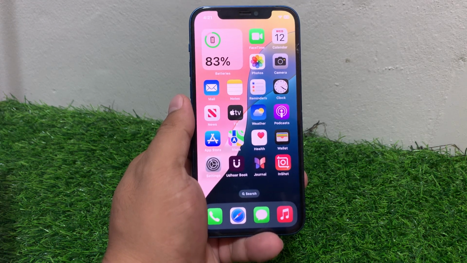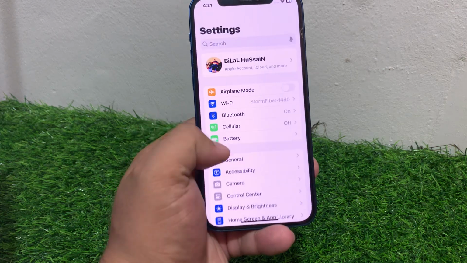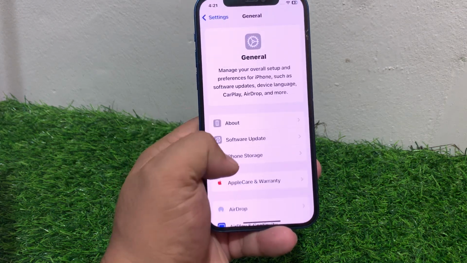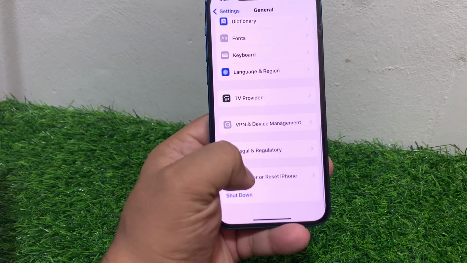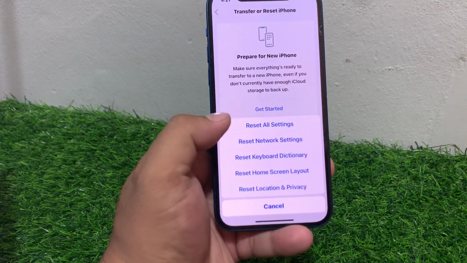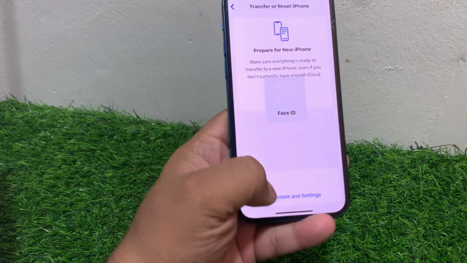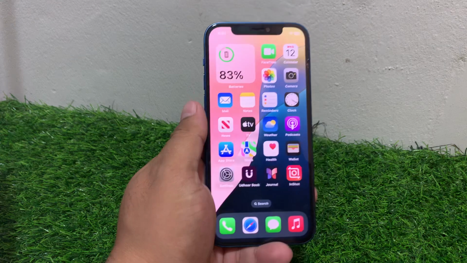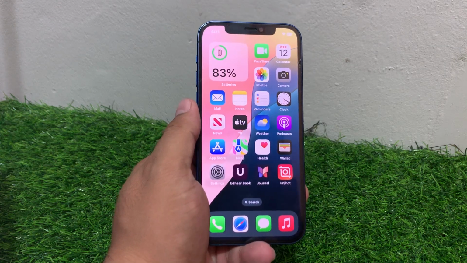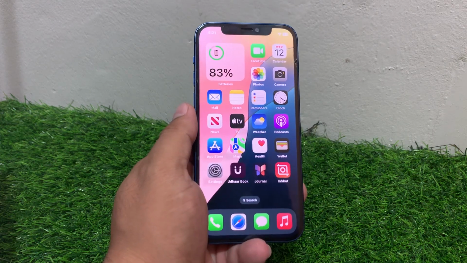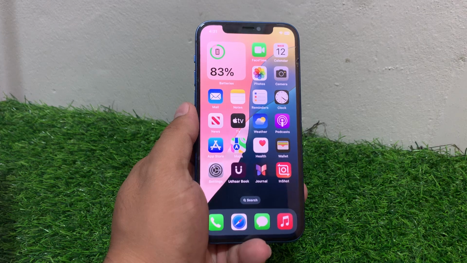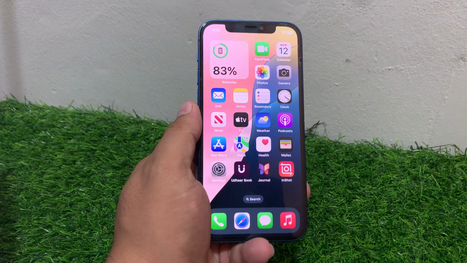Solution number 5 is reset your iPhone settings. Tap on settings, tap on general, scroll up a little bit, tap on transfer or reset, tap on reset, reset all settings, enter your iPhone passcode and Face ID, and simply reset your iPhone settings and fix your problem. If solution number 5 is not working, now apply solution number 6.